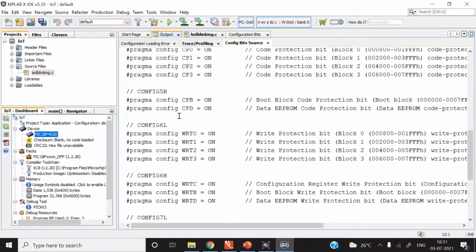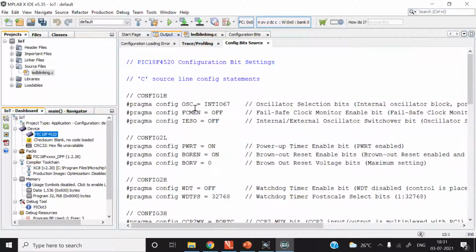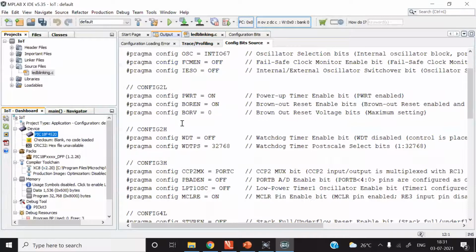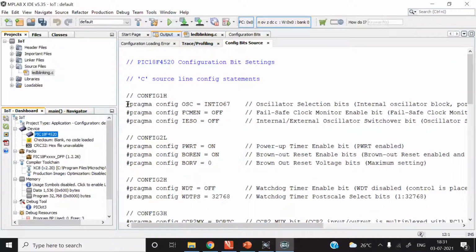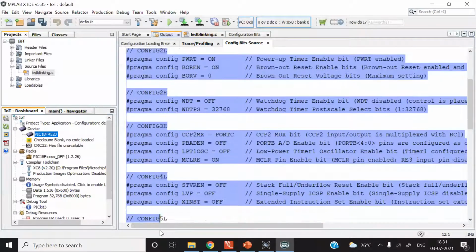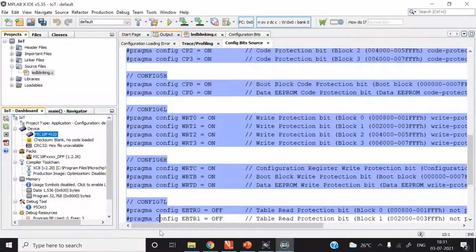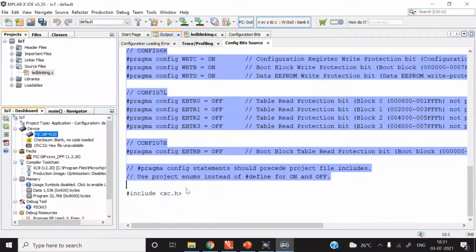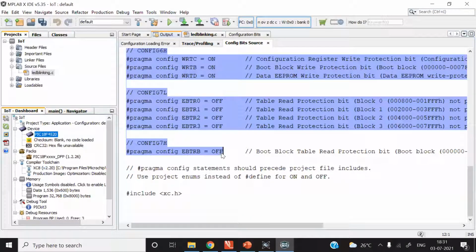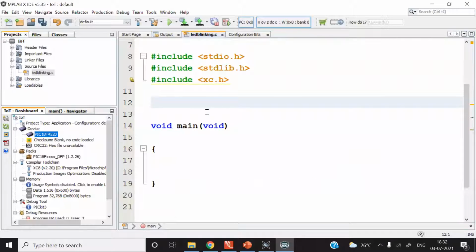See, another window is open and there are hash pragma directives used. So this code, just copy from here. I've copied this code. Control C and put it in your C file. So after this hash include directive, just paste it here.